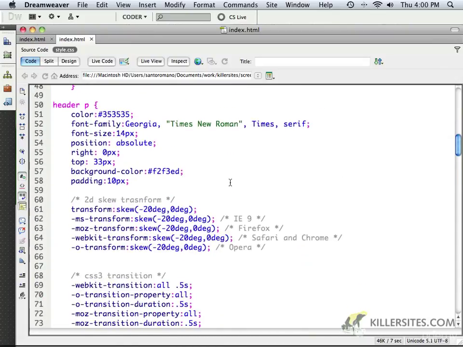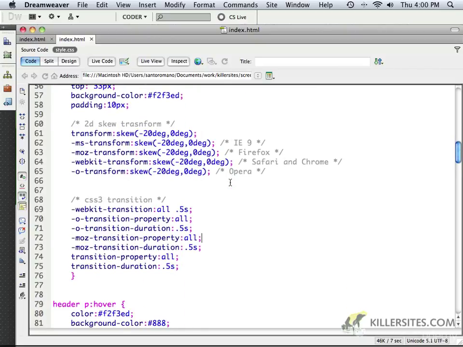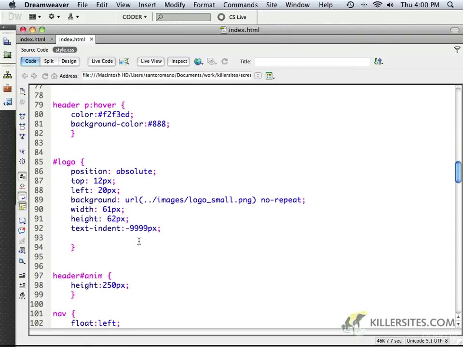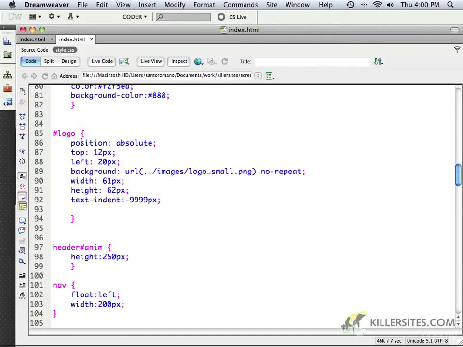As you can see here, if you're following along with the progress file, I've just added the 2D skew transform and the CSS3 transition for the header P. Now at this point, what we're going to be doing is working with the logo. The logo is positioned absolutely, so much from the top and left. It's using a background image. It's got a width and a height to accommodate the size of the picture, which is being used as the background element. And the text indent is set to minus 9,999 because there's some text that's acting as a link, which we're just hiding.